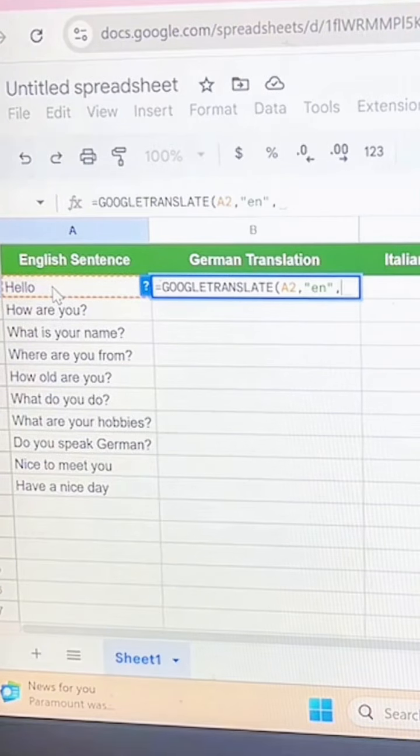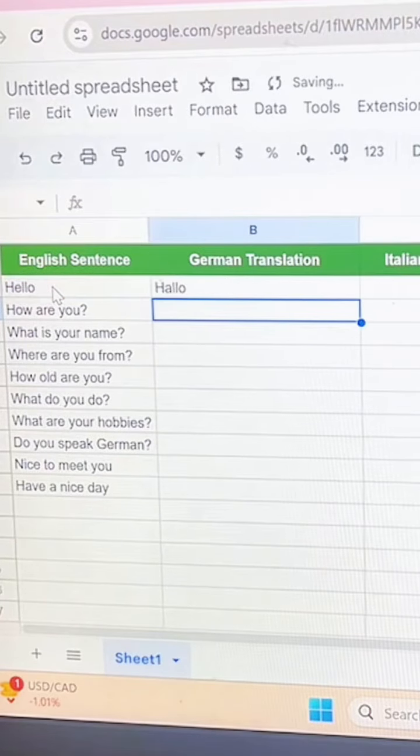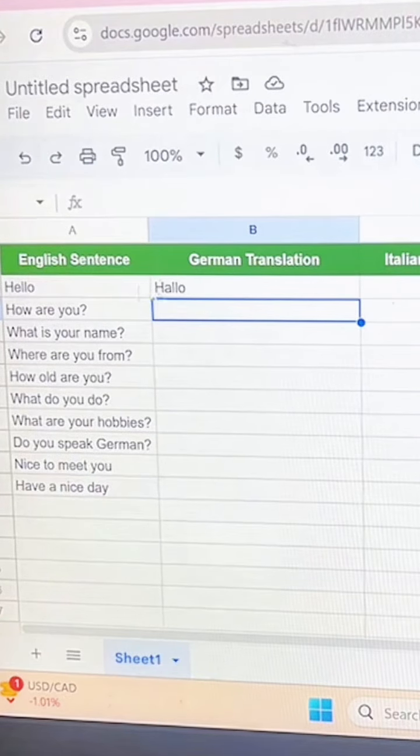I'd like to translate it to German, so I'll open a new quotation mark, and in between the quotation marks I'll put DE, which stands for German. Okay, and once I'm done, I'll press enter and watch it do the magic. So you see, it has changed it. In English it is hello, and in German it is hallo.